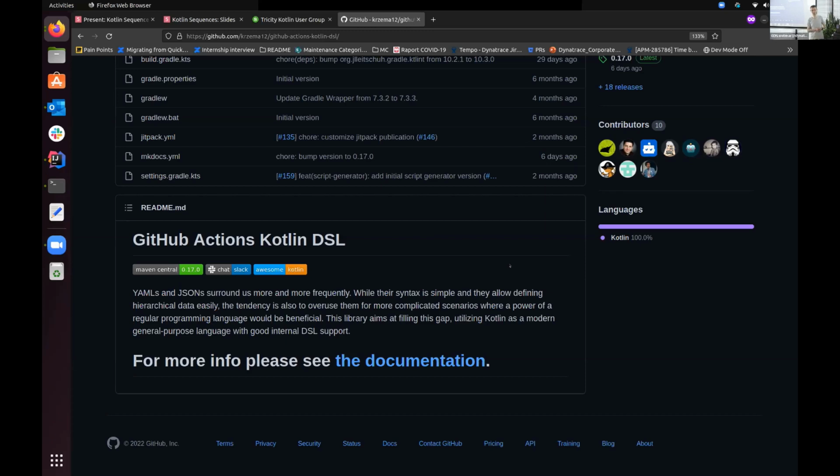So this library actually tackles only the first phase, because that's the goal of the library: to take some Kotlin and produce a YAML. Once we get the YAML, we don't have a chance to do anything more for now. But I will share some ideas on how we can go even further.